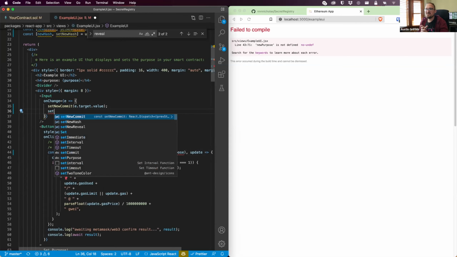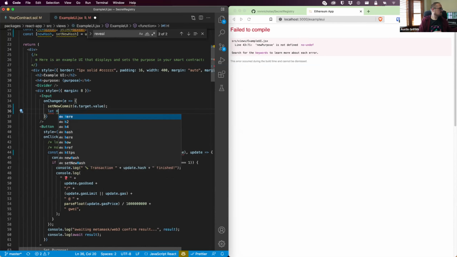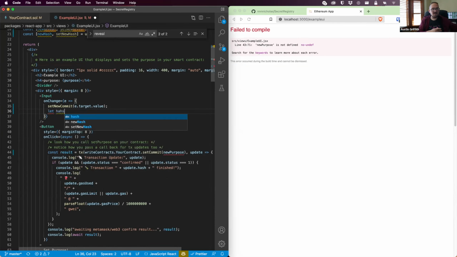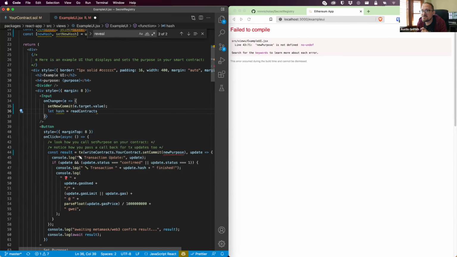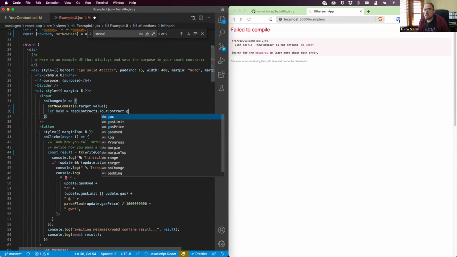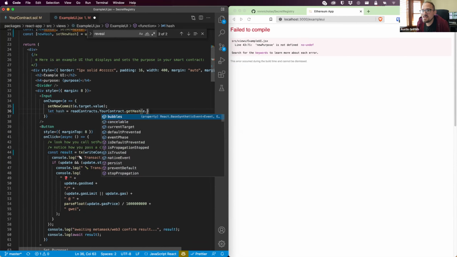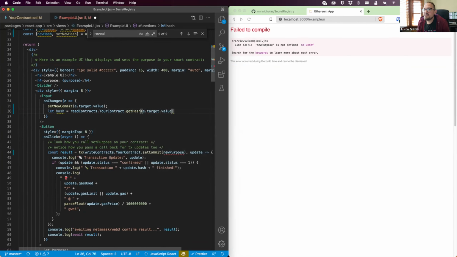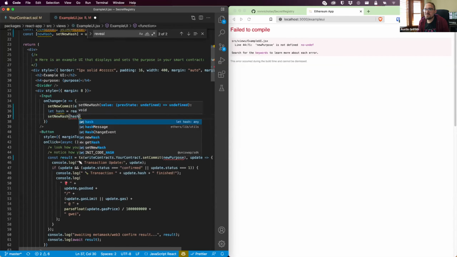And I would say let hash equal, yep. And we're going to do read contracts, so we want to talk to read contracts dot your contract dot get hash. And we'll pass in the e target value, e dot target dot value. And then we want to set our new hash to that hash. There we go.